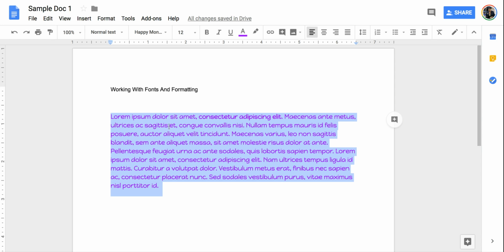Because it's highlighted in this blue selection color, keep in mind that your font color that you pick might look a little funny until you click somewhere to take the highlighting off.